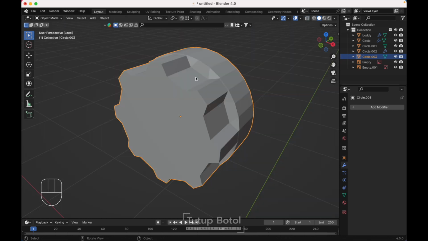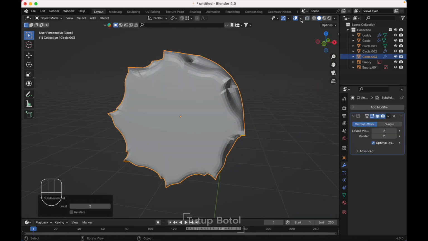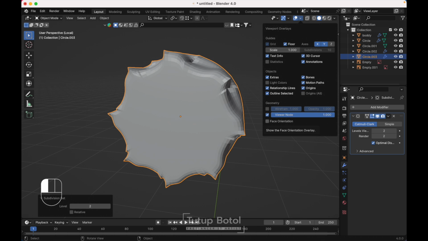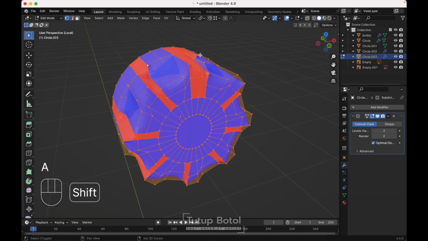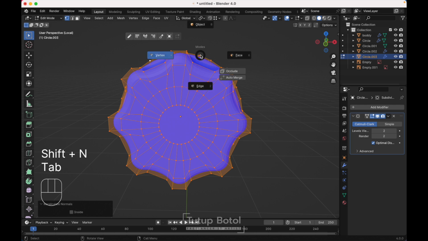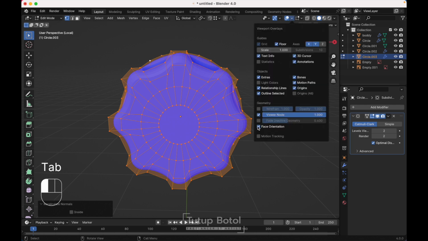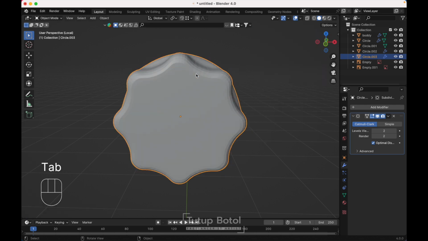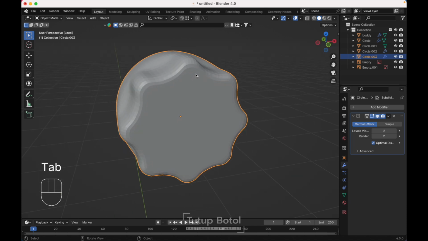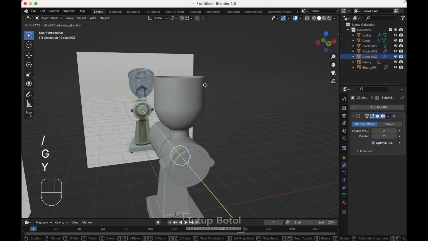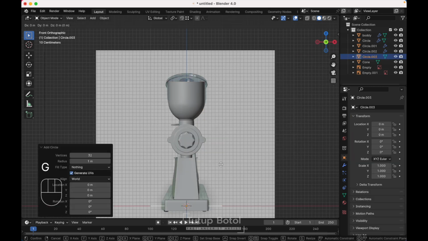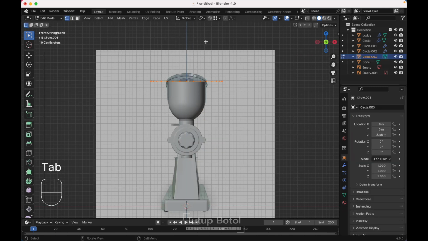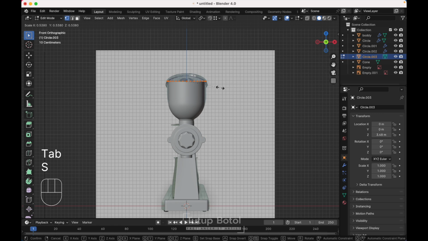Tap to the object mode, press Ctrl 2 to add a subdivision modifier. Check the face orientation, click over here, tap to edit, press Shift N, okay. Shade smooth, press slash on your keyboard, press G Y, move it over here, Shift A, mesh, add circle, press G Z, move your circle up here, tap to edit mode, S to scale it down like this.